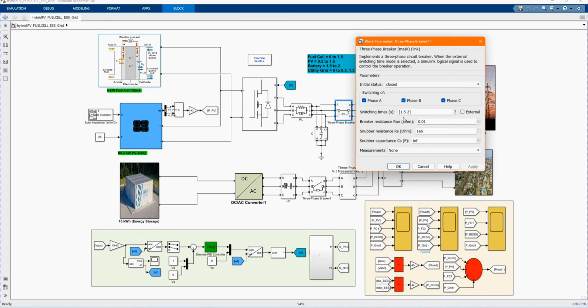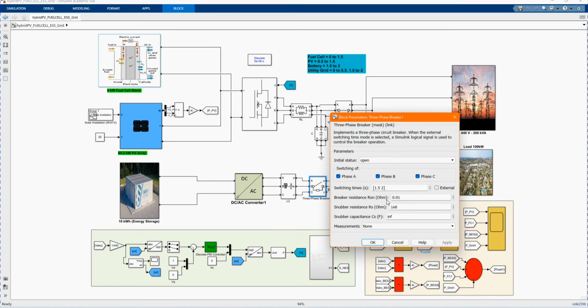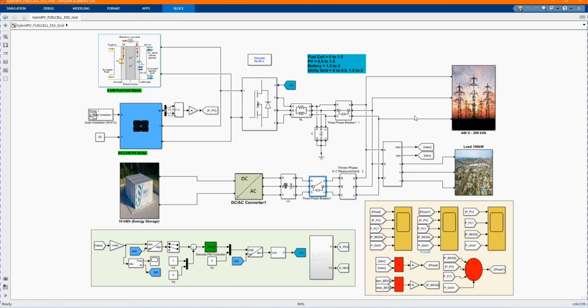Here we have our breaker, three-phase breaker, normally closed, and it opens from 1.5 to 2 seconds. That means that being normally closed, it will supply from 0 to 1.5 seconds. That breaker will allow supply, also based on the solar irradiation. Our battery will supply from 1.5 to 2 seconds. It's normally open and it will close at 1.5 to 2 seconds.